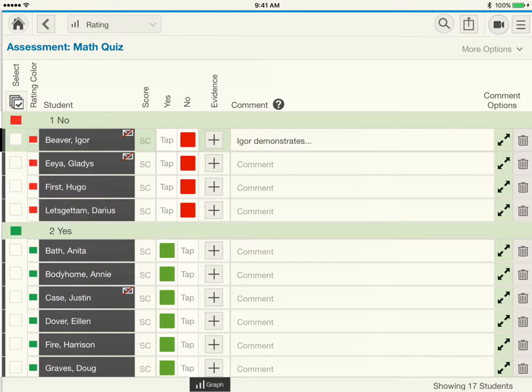Some other options are the search button at the top, and again, this allows you to search for anything on this screen. And that's demonstrated in another video as well. Sometimes I might want to search for everyone who got a score of less than 5 out of 10 or something like that. I can do that. And that will be explained in the other video.